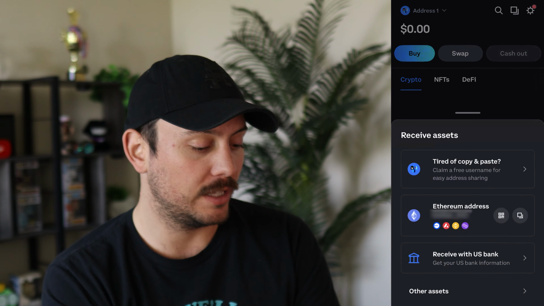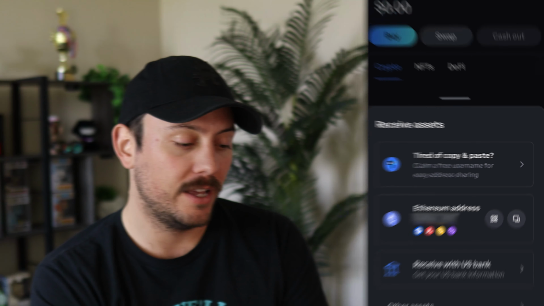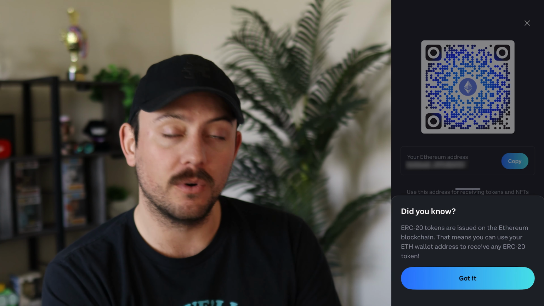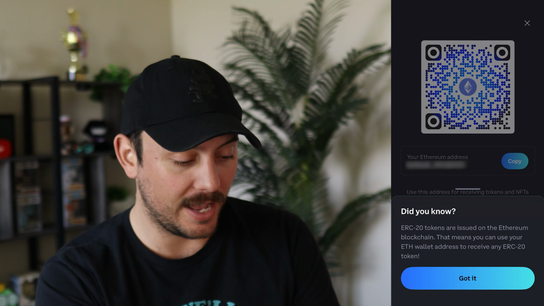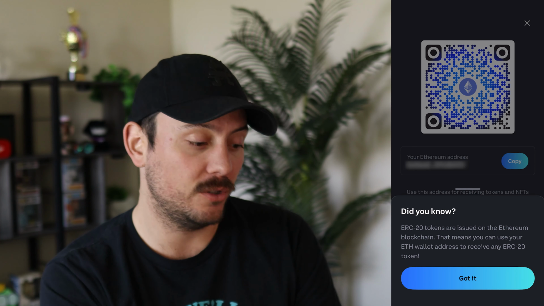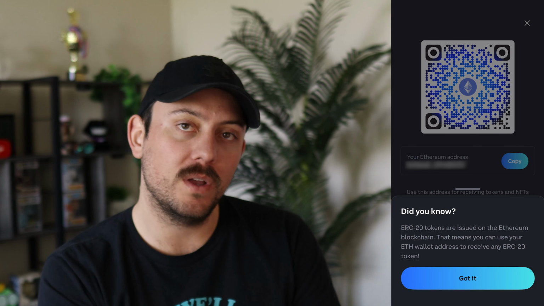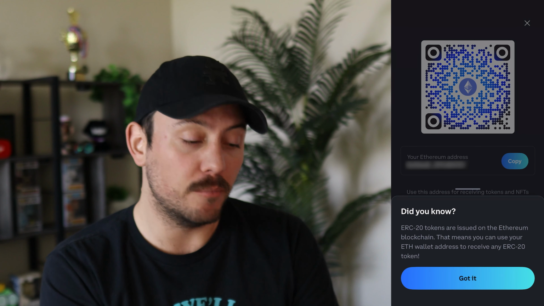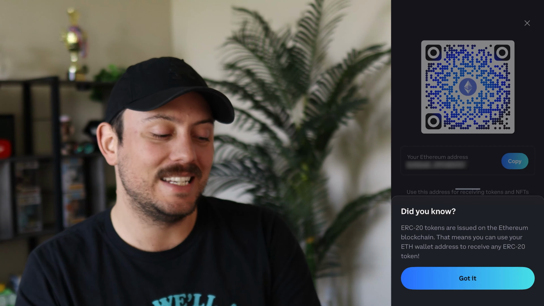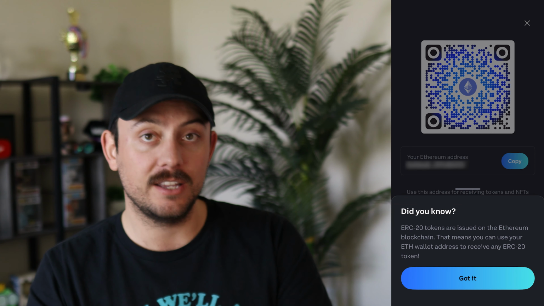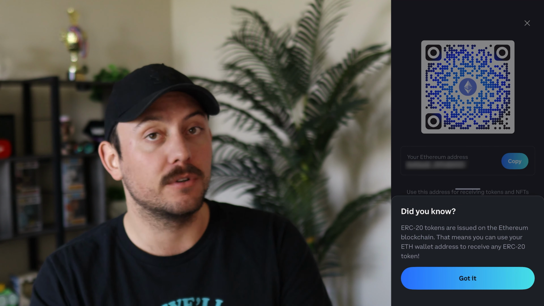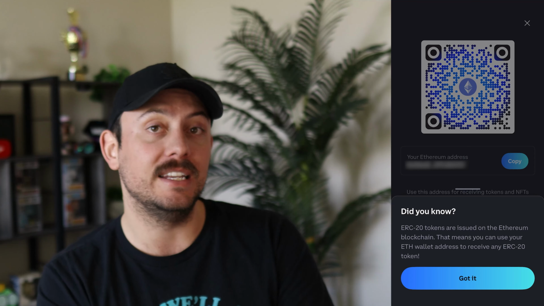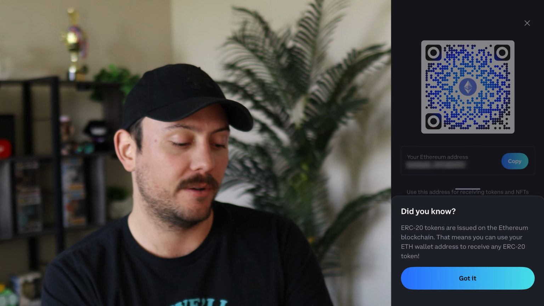address. You can also click next to this little square icon, the QR code, and the QR code you can scan in any other wallet app to be able to send cryptocurrency to this wallet. Now you need to make sure that with this particular wallet address, at the moment, it is set up for ERC-20 tokens, which is the Ethereum blockchain. If you want to use a different blockchain, you're going to have to create a different wallet within this app. So we'll click got it.